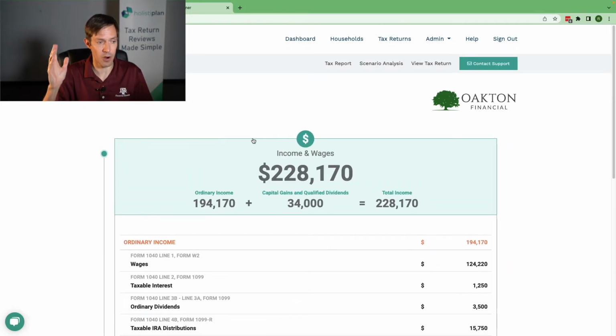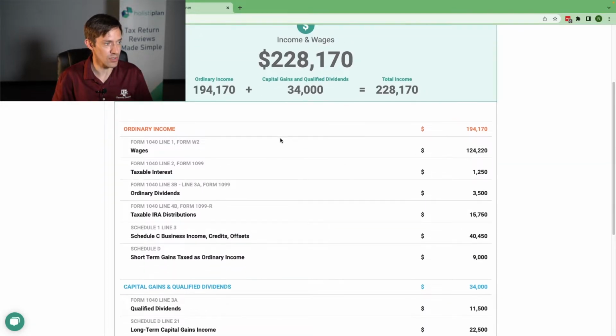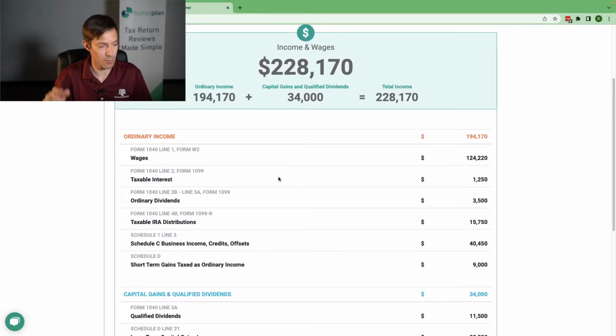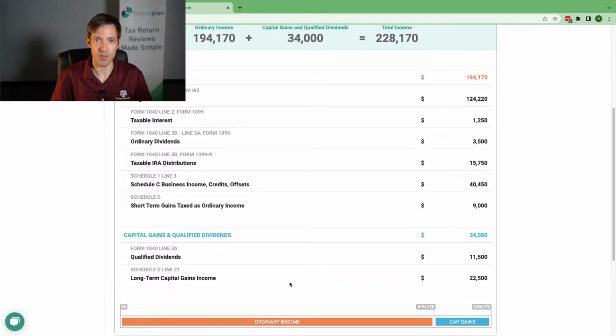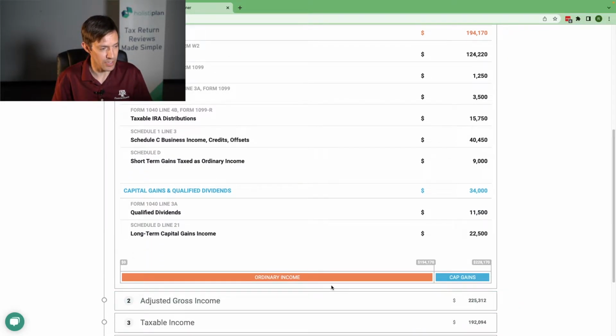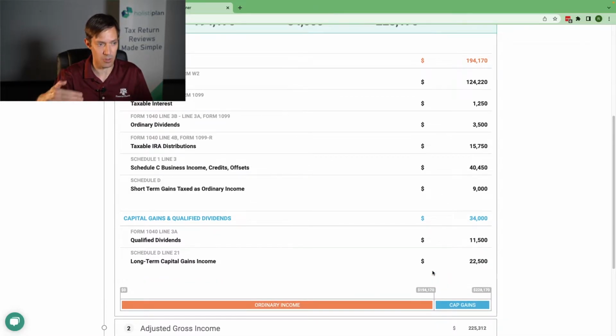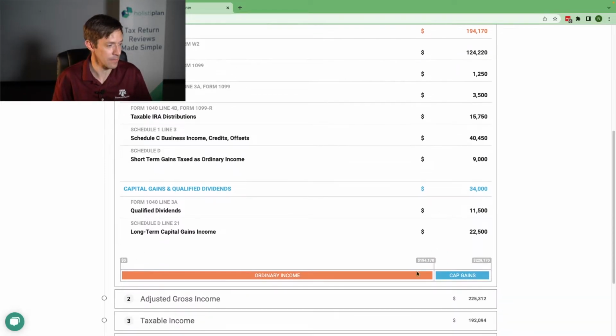All right, so first of all, what are the sources of income? Here we break out all the sources of ordinary income. This is a sample report. All the sources of ordinary income, and then the sources of capital gains income, which also could include qualified dividends. And here you can see visually the components of my total income: orange, ordinary income; blue, capital gains. We're hinting at the future where we're going to see that these are taxed differently.